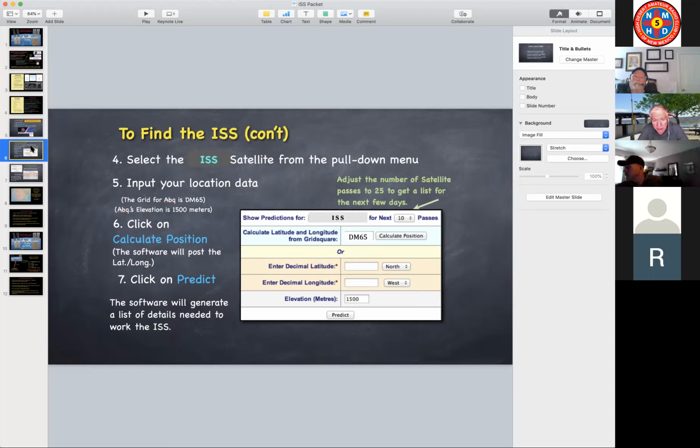And then take a look at the site. The software will automatically calculate your latitude and longitude based on your grid. So just simply type in your grid. Ours for Albuquerque is DM65, 4 digits is enough. And then press calculate positions, and then predict at the bottom.